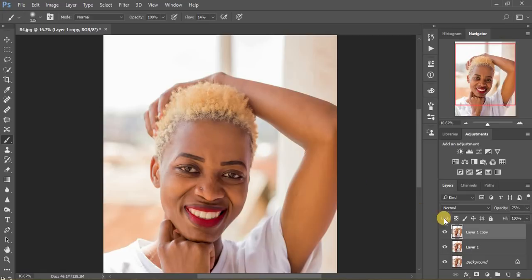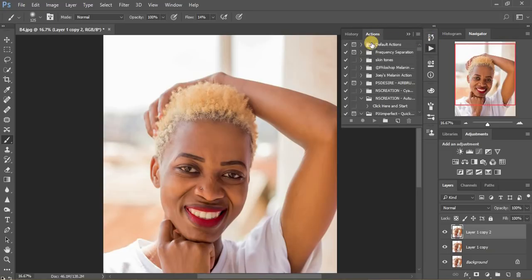So what I'm going to do right now, I'm going to select these and merge them by pressing Ctrl E on the keyboard. Then I'm going to duplicate this, clicking Ctrl J on the keyboard, Ctrl J, or you just drag and drop right here. And I'm going to play my frequency separation action.